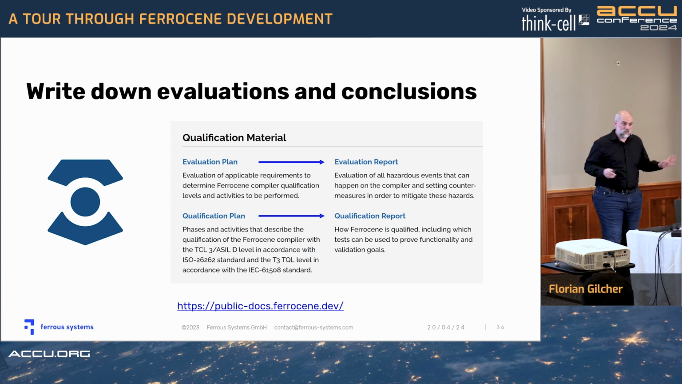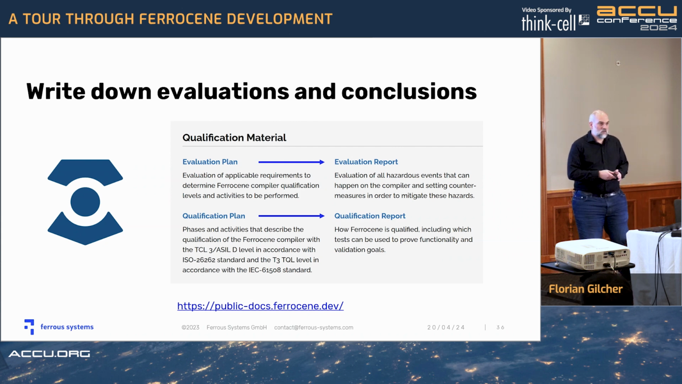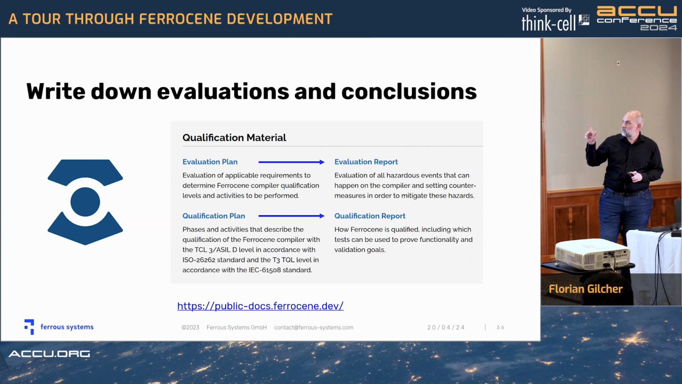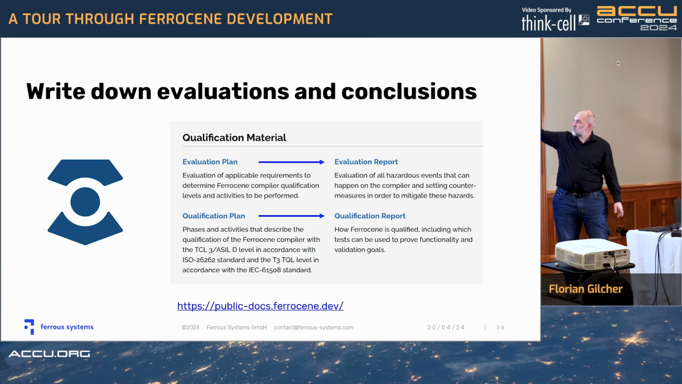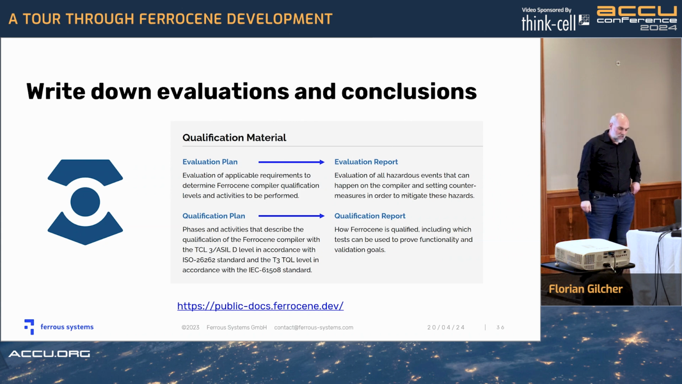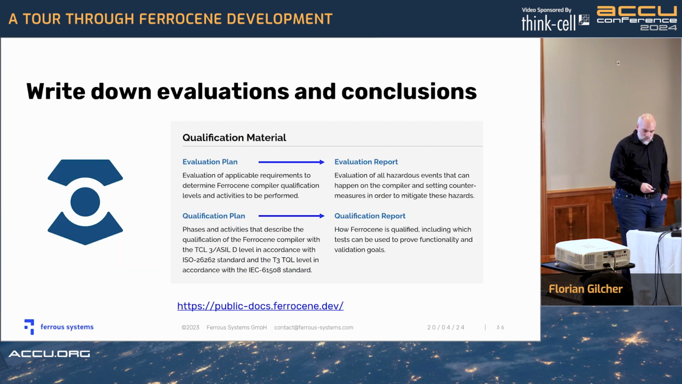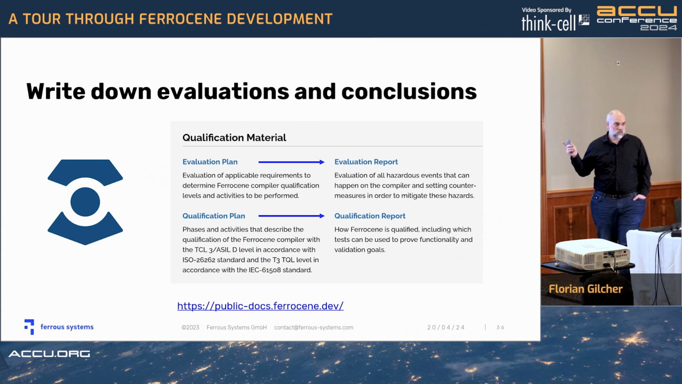Now, we've talked a lot about evaluations and all of these kind of things. So the next job is, how do we inform our customer what we did? So I talked about HAZOP and all of these kind of things. So what we have as the next part is we have plans, evaluation plans, and reports that come out of this. And we have a so-called qualification plan and a qualification report. In general, the plan writes down what we intend to do, and the report is what we did and what we found. The report is semi-automated.